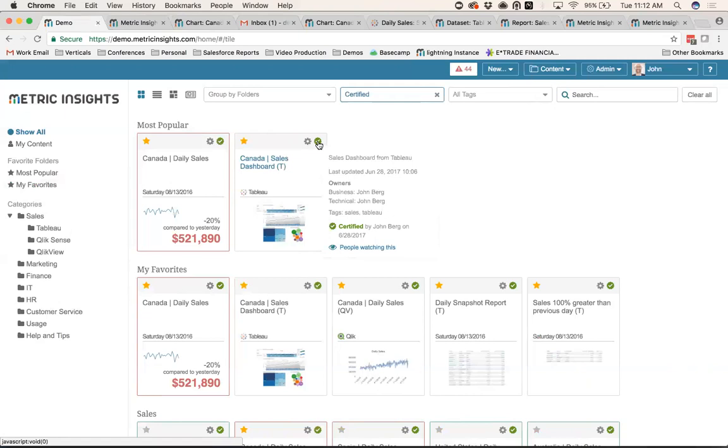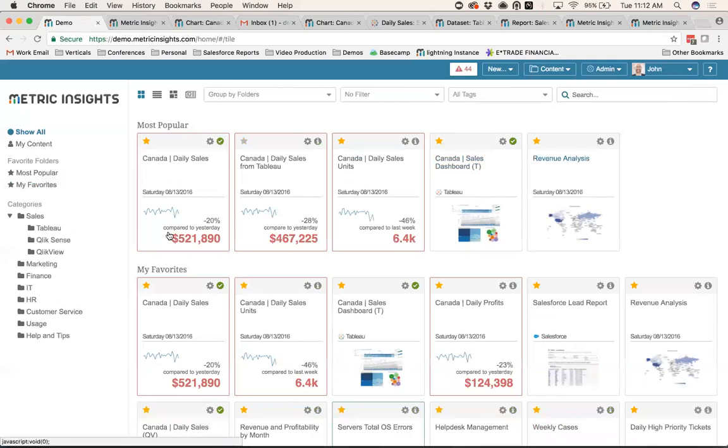So again, step one is making sure that through the portal, you're organizing your content, you're certifying your content, you're making it available to your users, and users have one place to come in and navigate and search for what they're interested in.